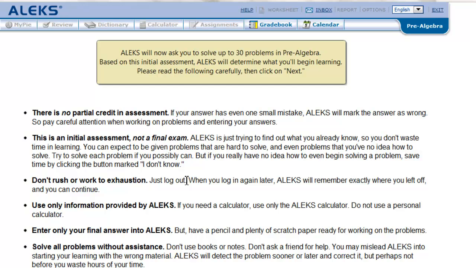These instructions are going to be the same for everything you do within ALEKS. Okay. There is no partial credit given. So when you make your answers, write them out on paper and pencil, then input the answer. Check it before you submit, because even if you miss a minus sign or something, you make a small error, if the answer is incorrect at all, the entire problem is wrong.